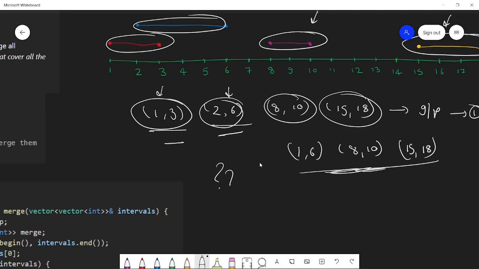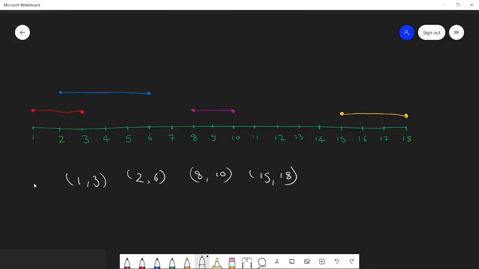But the question is, how will we do it? Let us see now. First of all, the question is how will we iterate over the intervals? In this case, it is a very simple example. So let me give you the same example in a different format. Let's say we are given the same input but the order is different: 8, 10, then 2, 6 and 15, 18. Let's say we are given this input.